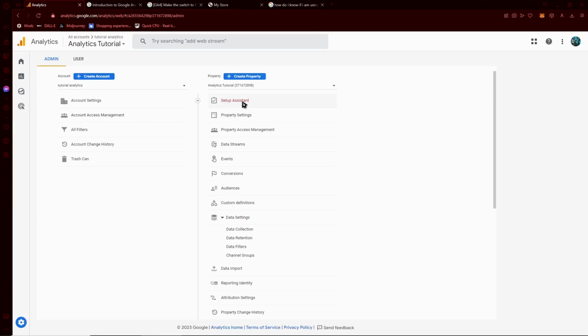But just a heads up, if you are on GA3, or Google Analytics 3, and you want to upgrade to Google Analytics 4, there is no way to do that. So I recommend that you just create a new property, or creating a new property will also upgrade your Universal Analytics to Google Analytics 4.